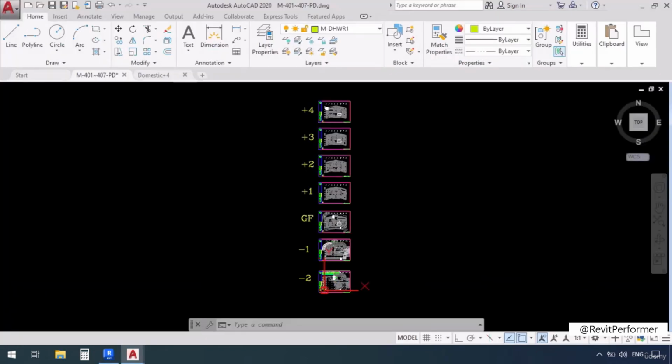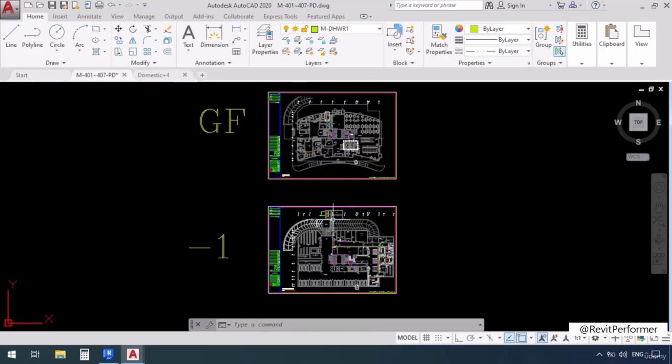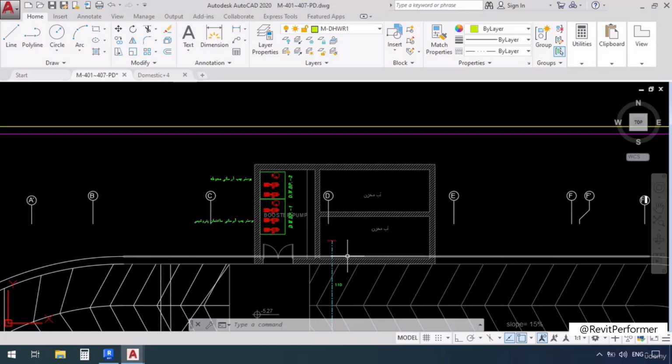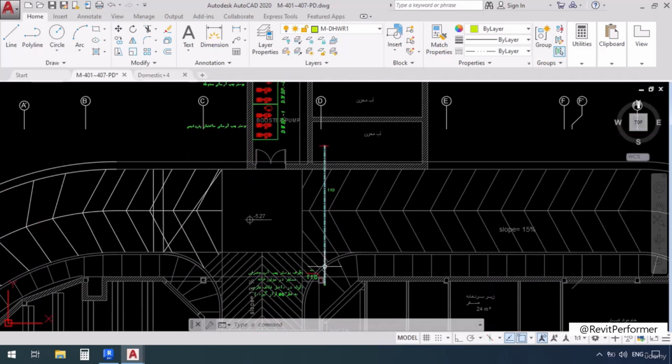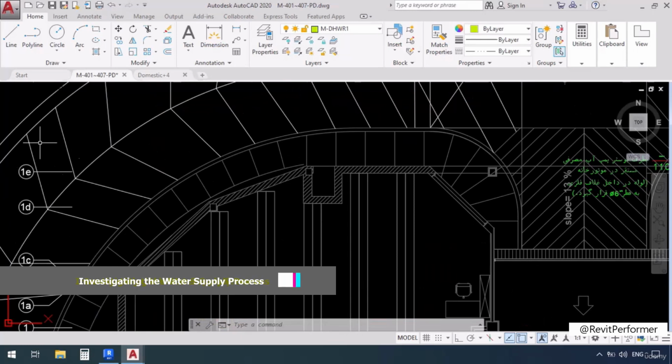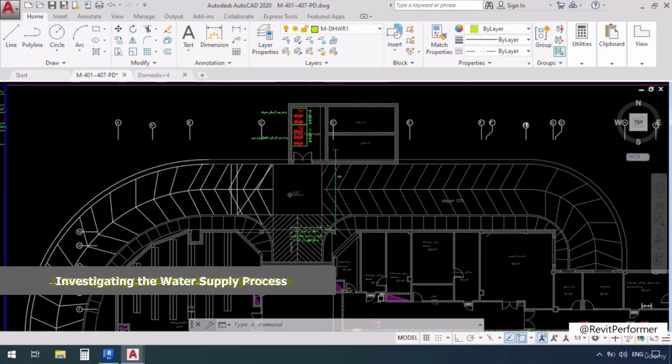Let's take a general look at the domestic plans for our office project. If we go take a look at this level, -1, we will find that this is where the main tanks are located. From these risers, a pipe comes in, reaches the riser, and goes down. There's this line over it, and it also says 110. So that means it's going to go down 1E and over here, D.